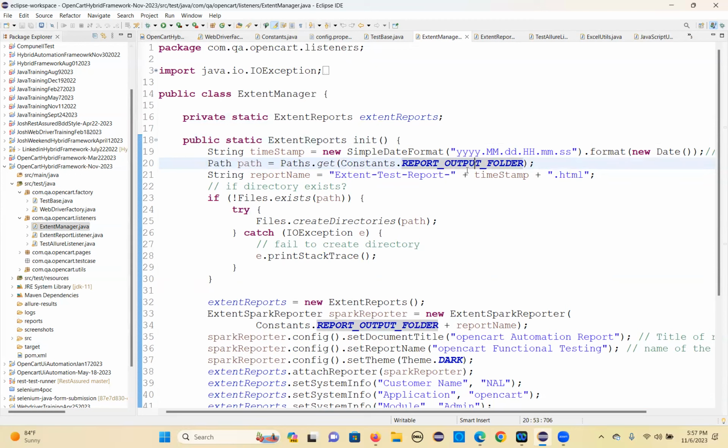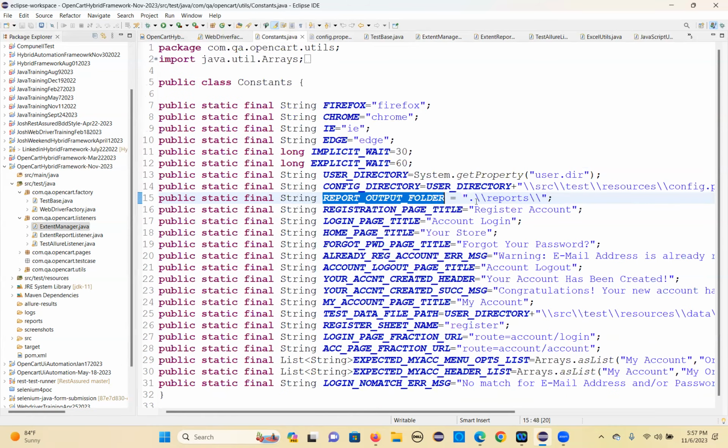If you go to the report output folder, you can see that. See, ./reports means this is the current project directory, and in that directory you have a reports folder. So that folder is where you can store your reports.